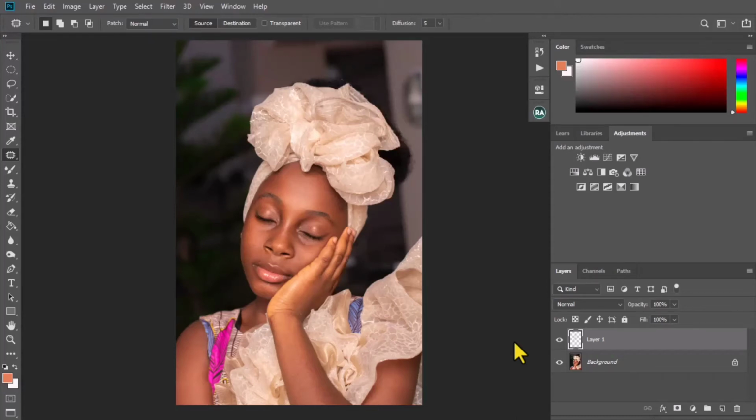Did you know that the radius you choose for your low frequency separation layer is as important as your brushing skill set? What do I mean?